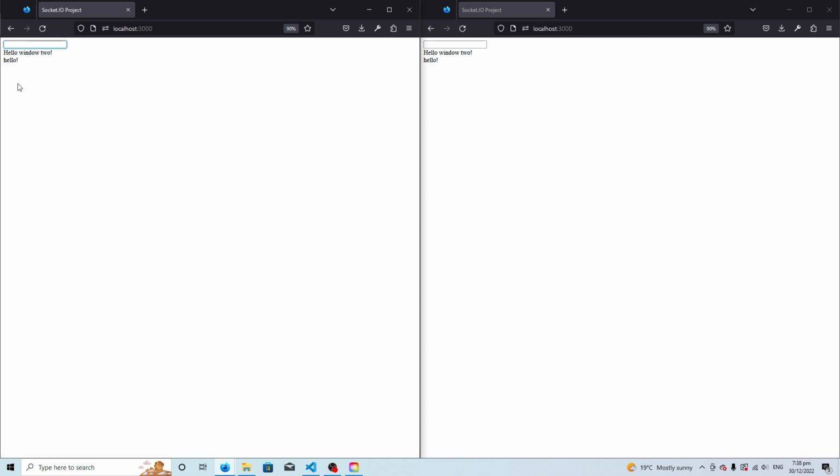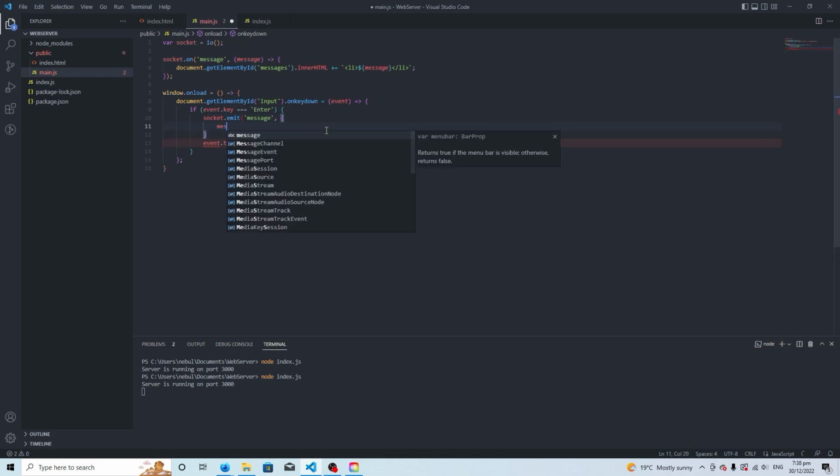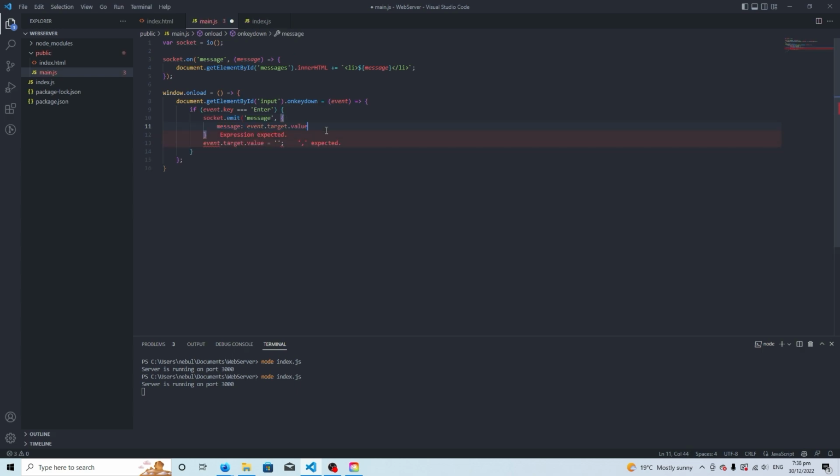So that's a really simple socket.io setup. You can really do lots and lots with it. Rather than just sending strings, you can send things like objects. So instead of us just sending the target value, we can also send things like this. So do message equals and then event.target.value. You can do basically anything, integers, whatever you want.